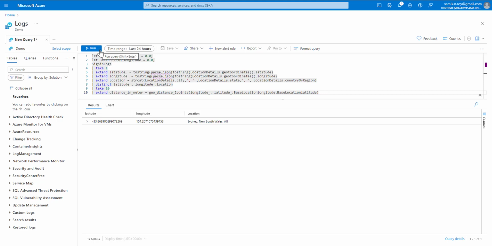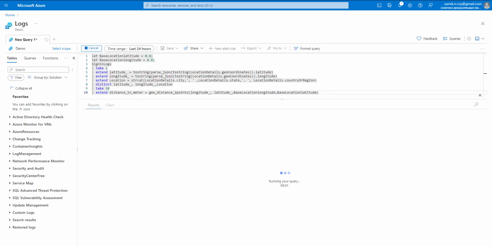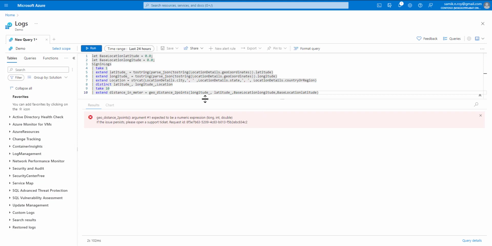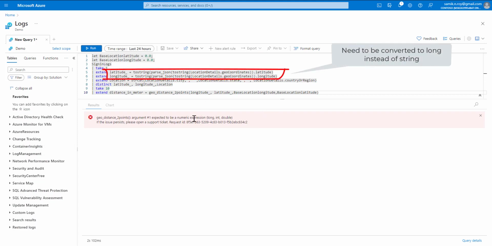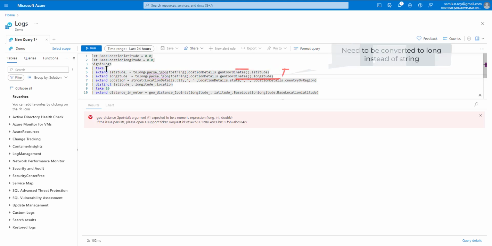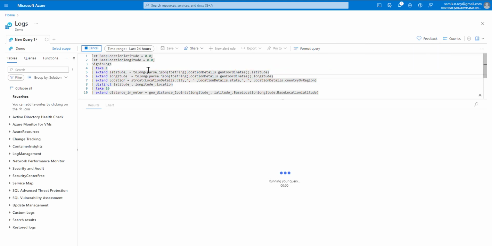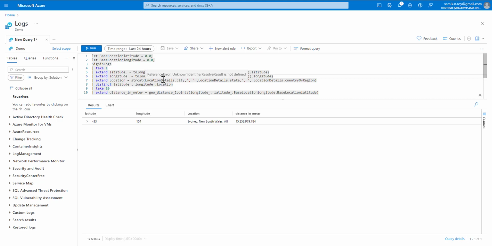All right, and if we run this query, as you can see, it says it expects numerical values over here, right? So what we would do in that case is convert this string, because fundamentally it is expected as a long variable, so the last conversion has to be of type long. So we will just replace the string conversion with a long conversion, and let us try to run again. And this time, as you can see, there's a huge distance which is shown in meters.